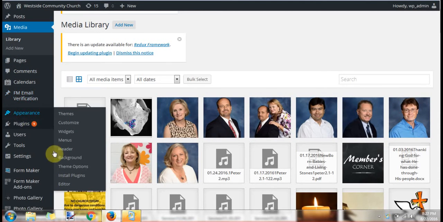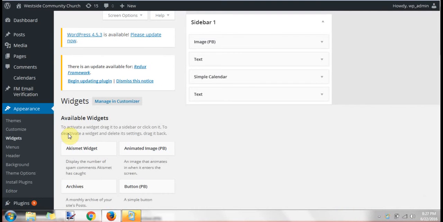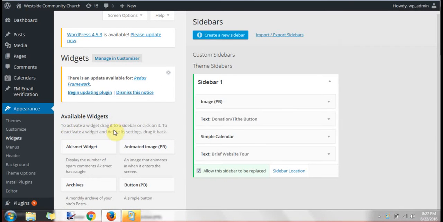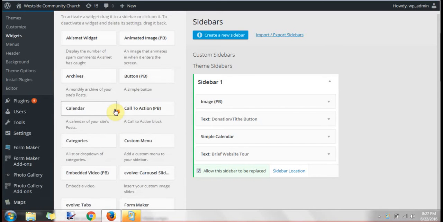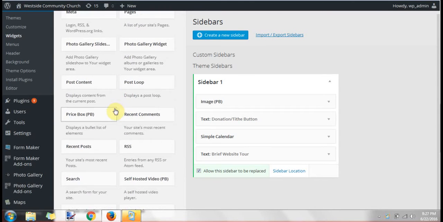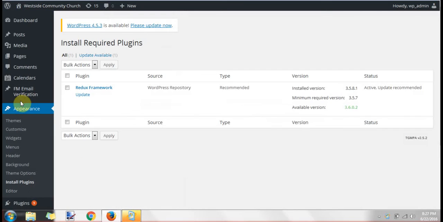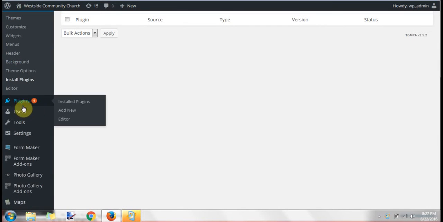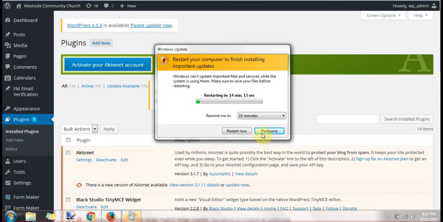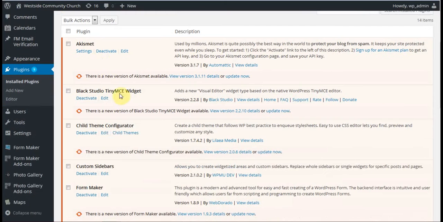Let's see. Let me go back to widgets real quick. Okay. So widgets can help you add things to the pages, and I think the plugins, let me see what the plugins are. Oh, there they are. There, plugins. Installed plugins. Sorry, postpone. The plugins need to be updated. Some of them help us do stuff because they're activated.